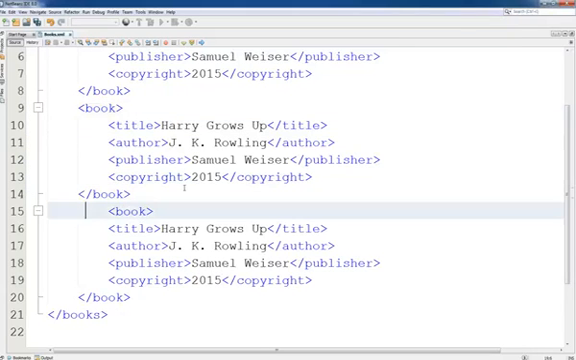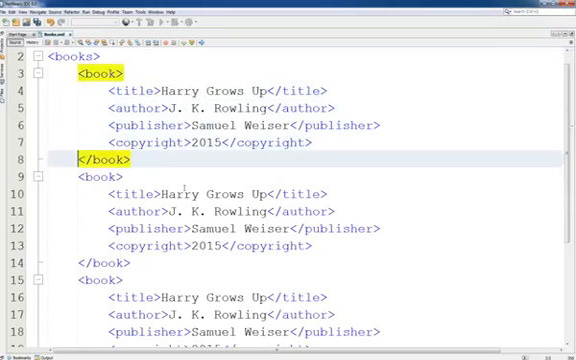I'm going to tidy up the markup there. I like to keep my markup neat so it makes it easier to read the content here. Okay, so Harry grows up.